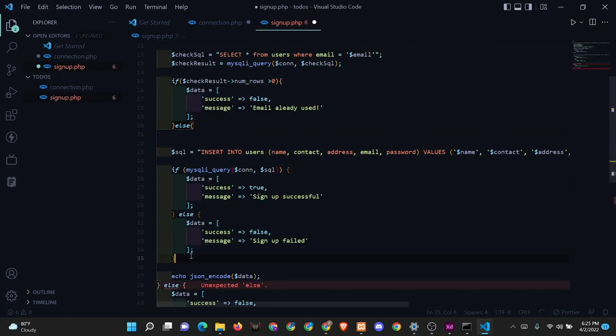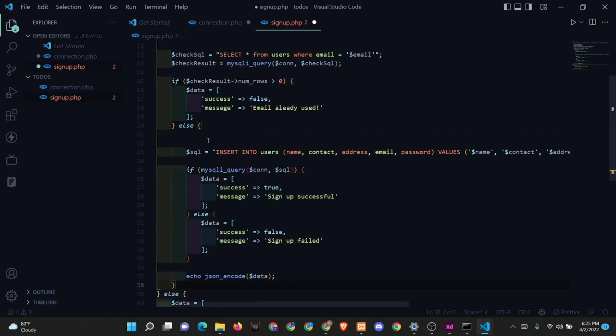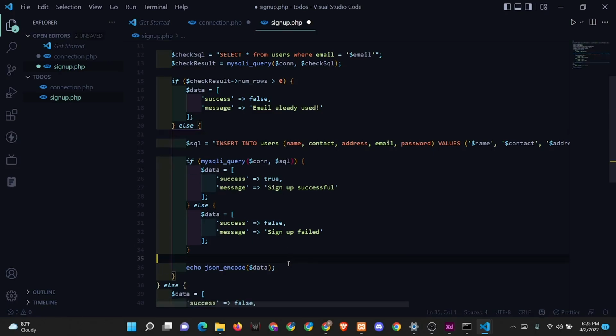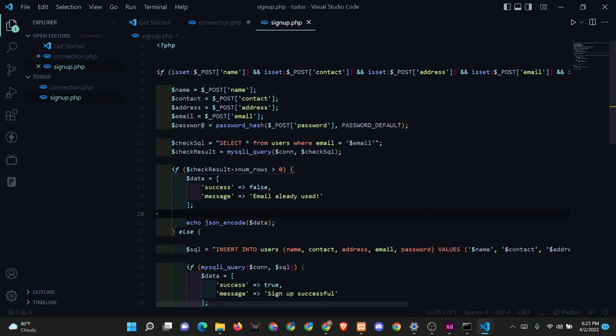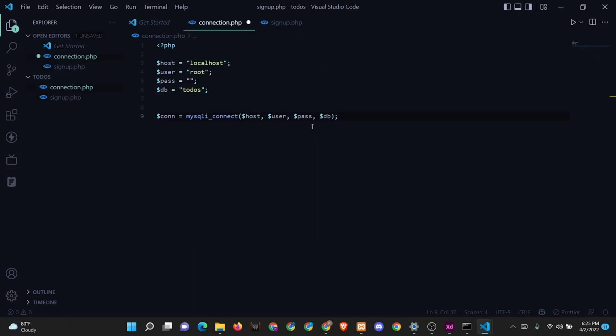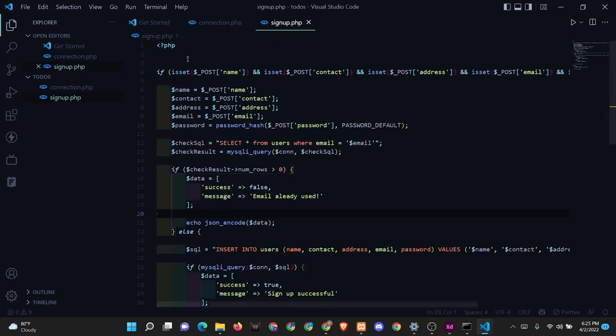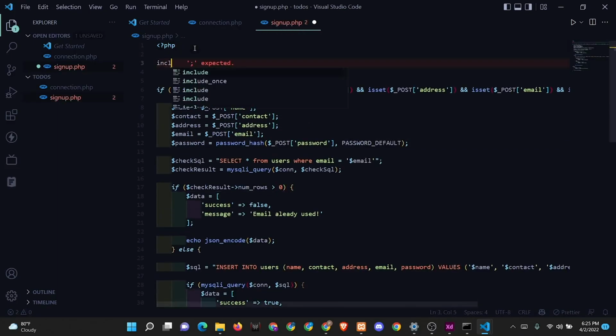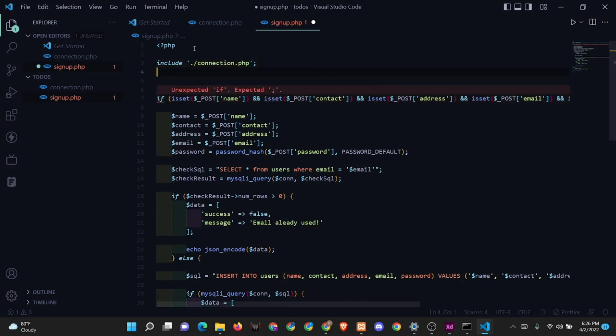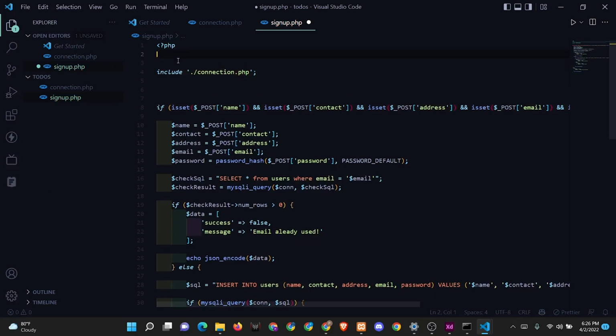Else, I'll cover all of our code inside our else part, and also use echo here. I think we have completed our part here, and before that we have to include the connection into our file. For that, include our connection.php, and to accept all the headers, we will add a header with Access-Control-Allow-Origin asterisk.